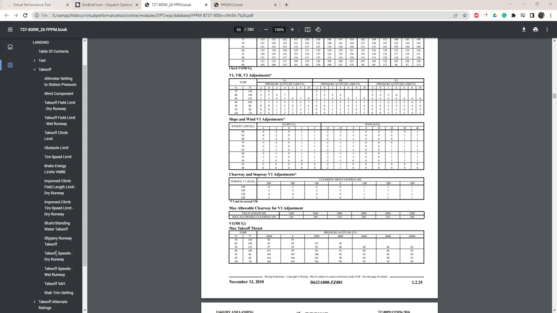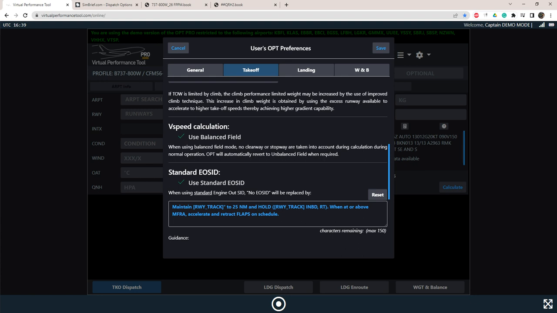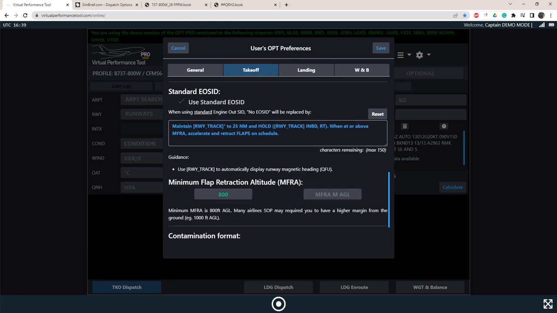By using the balance field, we're not taking this into account. There are some situations during the calculation where it will override this setting because it has to be done. So you can use the balance field, so no clearway or stopway, or deselect it and use the clearway stopway. That will really make a small difference in the V1 if your runway has some stopway or clearway.